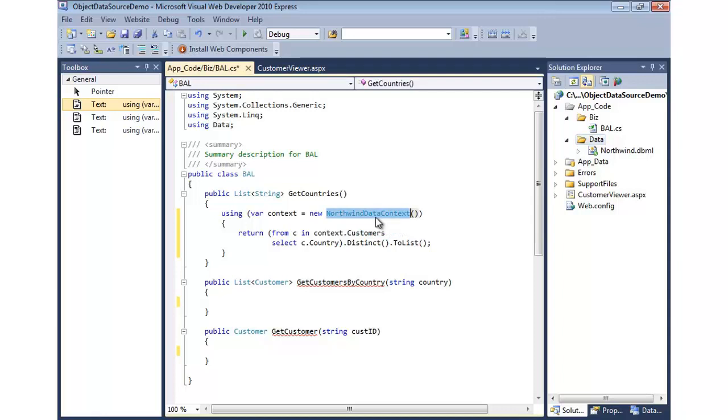Then we're going to write a LINQ query. And this LINQ query basically says for each customer in the customers, and I'm going to give it an alias of c, select the customer's country, but I only want distinct countries. I don't want to have duplicates, and then return those as a list. So that's kind of our first query. What that'll do is give us back a list of string, and we're going to bind that to our drop-down list.